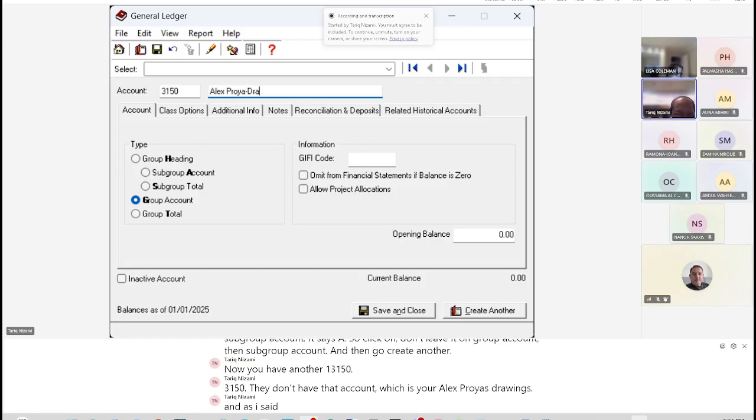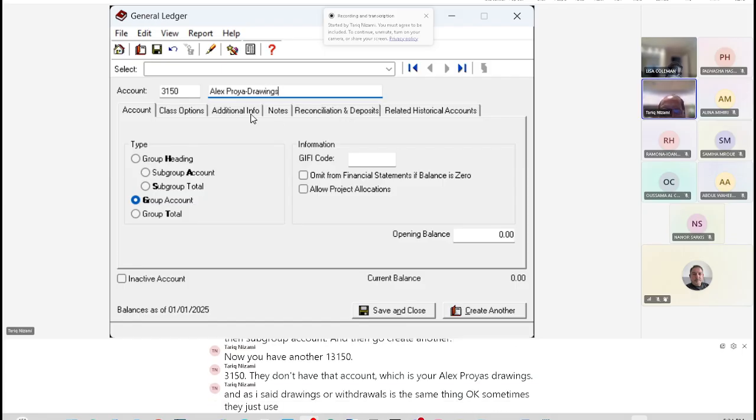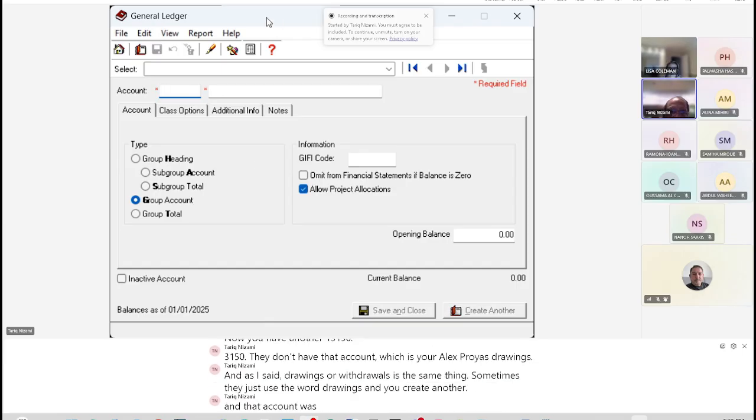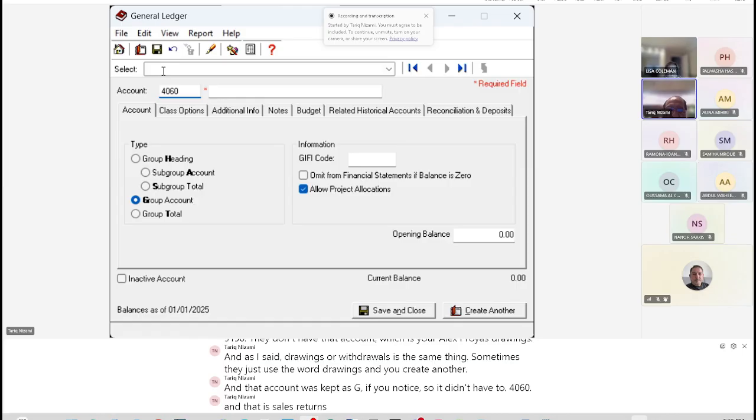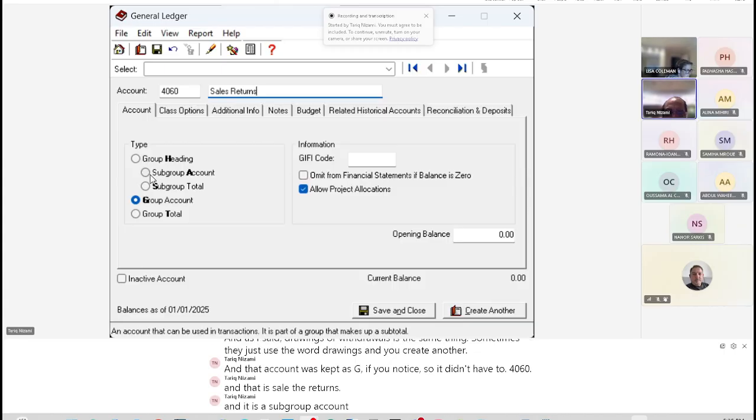And as I said, drawings or withdrawals is the same thing, okay? Sometimes they just use the word drawings, and you create another. And that account was kept as G, if you notice, so it didn't have to change. 4060, and that is sales returns. And it is a subgroup account.